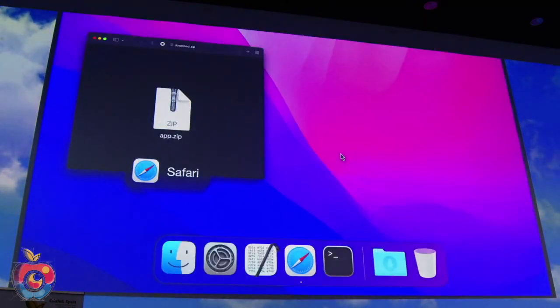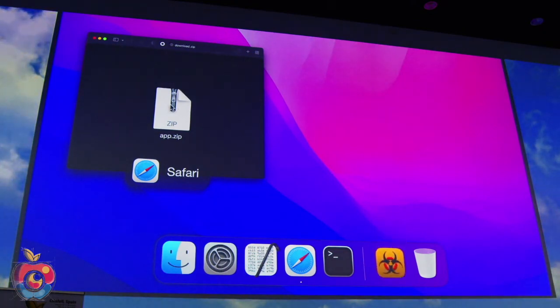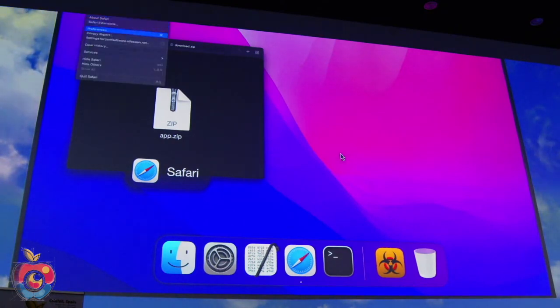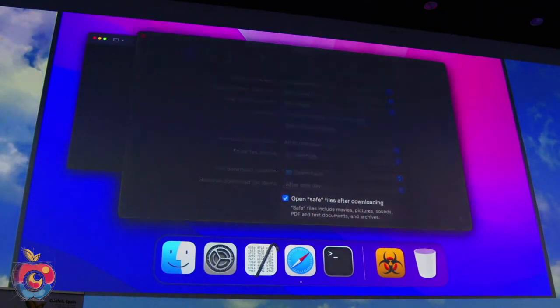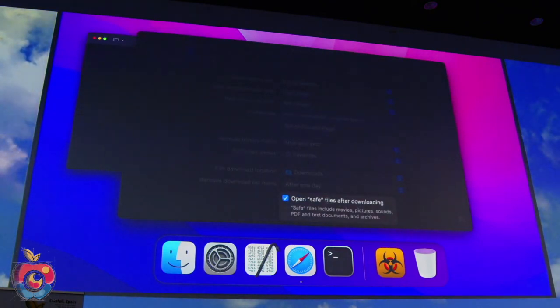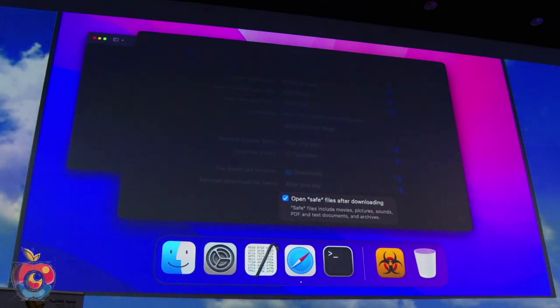So one thing we did know is that when you use Safari to download a zip file that holds an application within it, that zip file appears in your dock for a very brief moment and then almost immediately is unzipped for you. By default, Safari will open what it deems safe files after downloading. Since an app is just a directory, you can really only download single files from the internet. This feature somewhat simulates downloading an application by just unzipping the archive for you as soon as you've downloaded it.